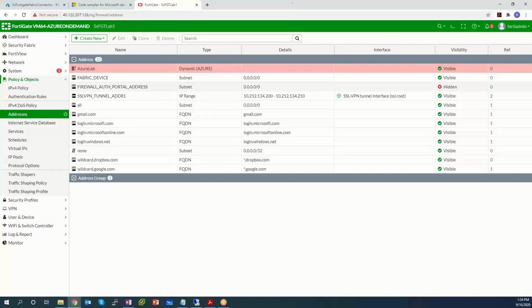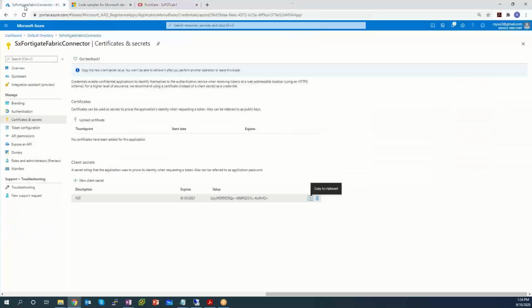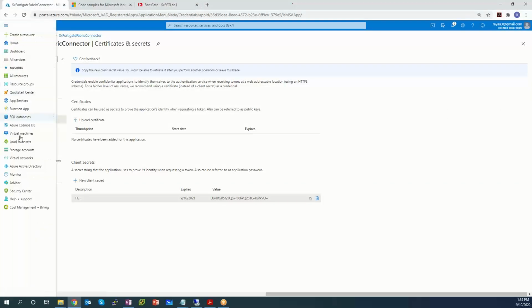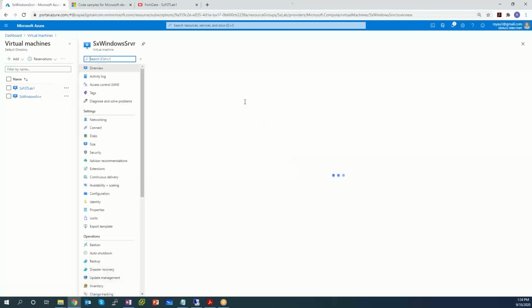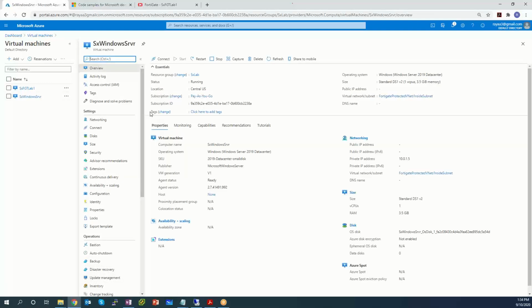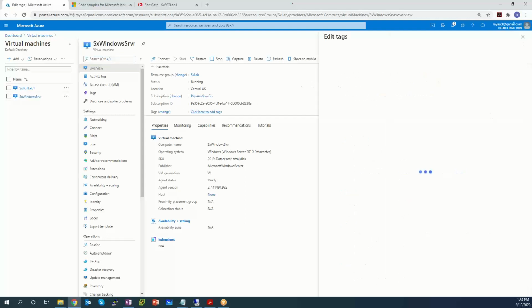So what I'm going to do is I'm going to go back to the Azure console and I'm going to tag a resource. We're going to go find the Windows server in the list of VMs. We're going to click on it. We're going to add a tag to it. Let's go see what that looks like. We'll go list of virtual machines, Windows Server VM. On the right side, there'll be tags, and there aren't any. Click here to add tags.